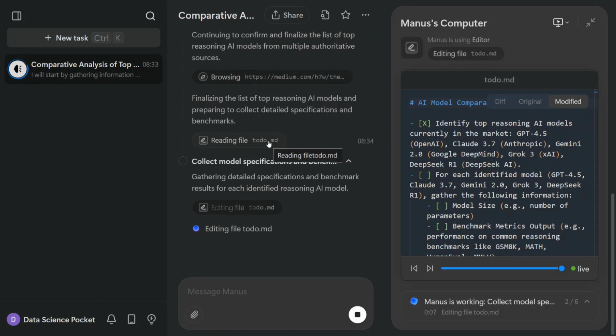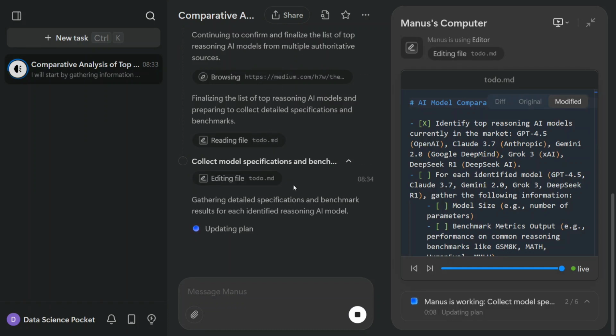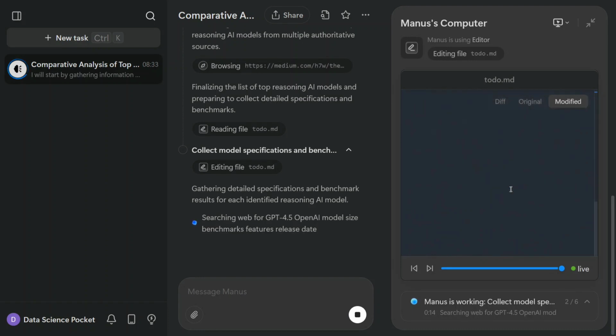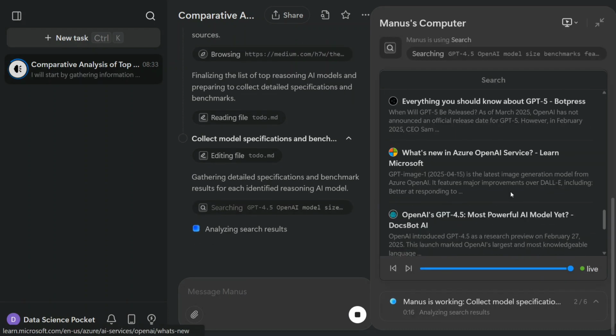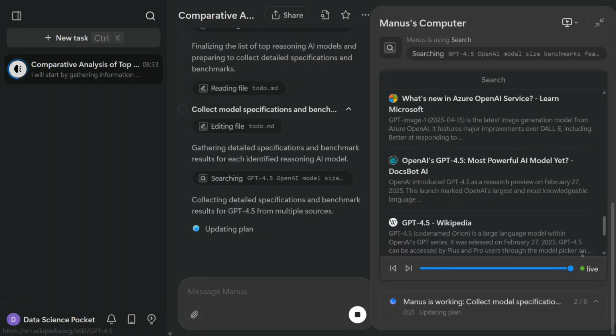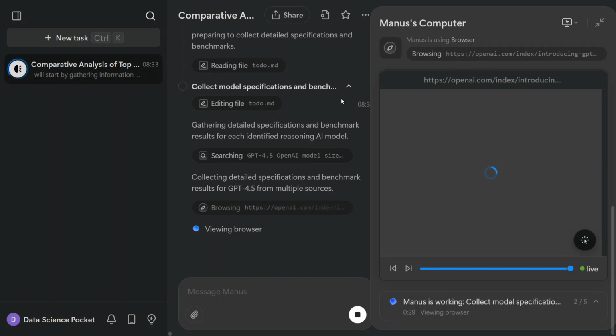As you can see, it is updating the todo file also, and you can take control at any time. On the right hand side, you can see the live comparison that is happening. What Manus is actually doing is using the search tool, so it is searching through the internet. This is the live update that is going on for now. This is the first time any user can use Manus.